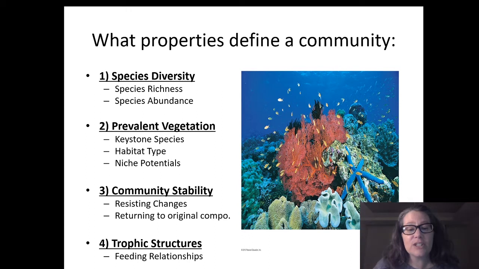A community ecologist might also tell you something about prevalent vegetation type. This is because vegetation, or your producers in a particular community, are often keystone species. They are often species that a lot of different living things are relying upon, either for habitat, for food sources, for shelter, nesting grounds, mating grounds, these kinds of things in order to complete their life cycles. Prevalent vegetation type also tells us something about habitat type and variety and niche potentials for a particular community.